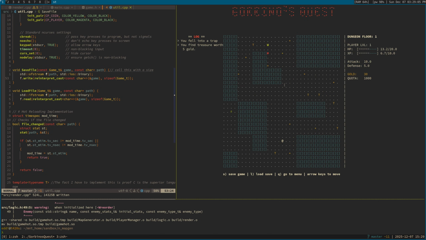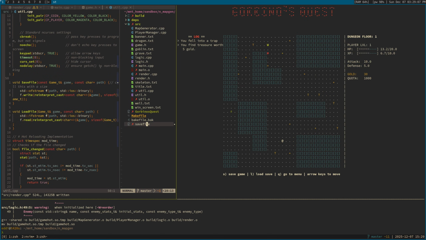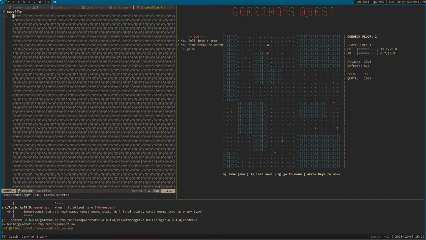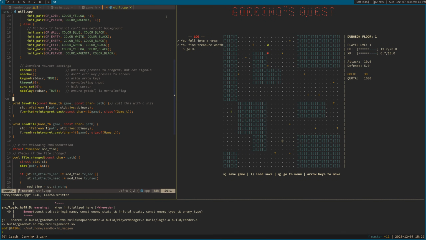Now, if you're curious as to what the save file looks like, it doesn't have any text because I don't want to parse anything. It's just raw bytes, which was pretty nice. It's not that hard to do. You just got to be a little clever about it sometimes. There's a lot of foot guns in C and C++, so that's something to watch out for.